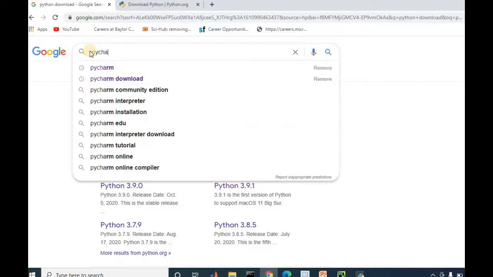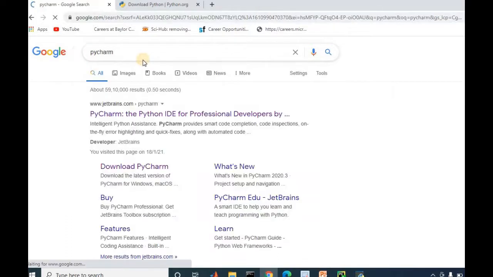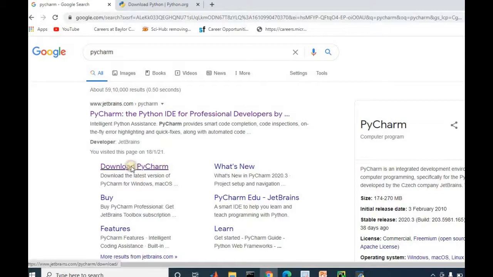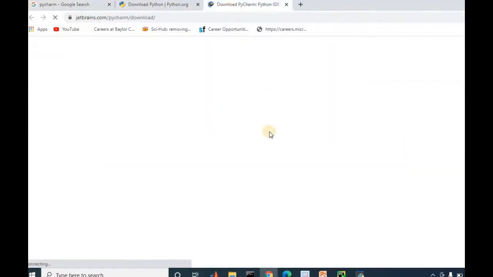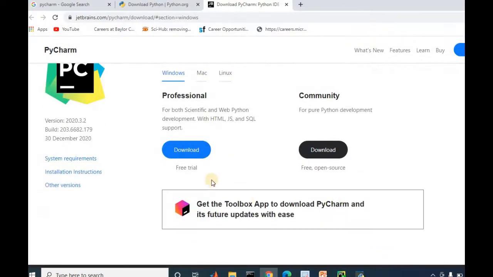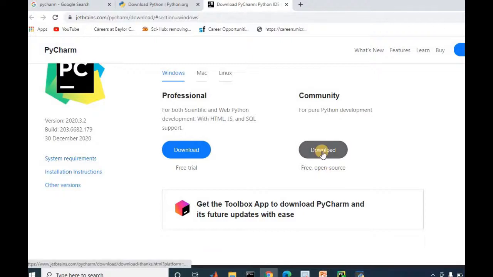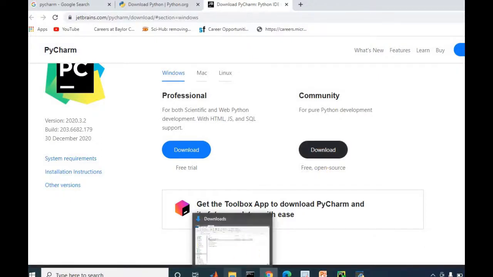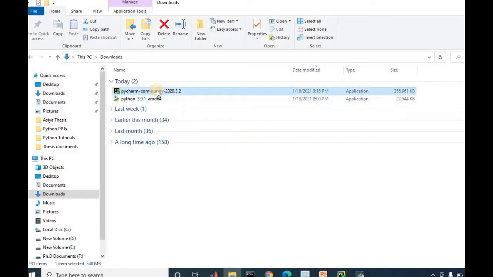To download PyCharm IDE, type PyCharm on the Google search page and click on download PyCharm. It navigates to the download page where you will see the professional version and community version. Professional is offered as a free trial, and the actual version costs you to purchase for different variants: Windows, Mac and Linux, whereas the community version is a free and open source version. You need to click on the download button to download. I have already downloaded it. You can see the PyCharm community version. Double click on it and complete the installation process.